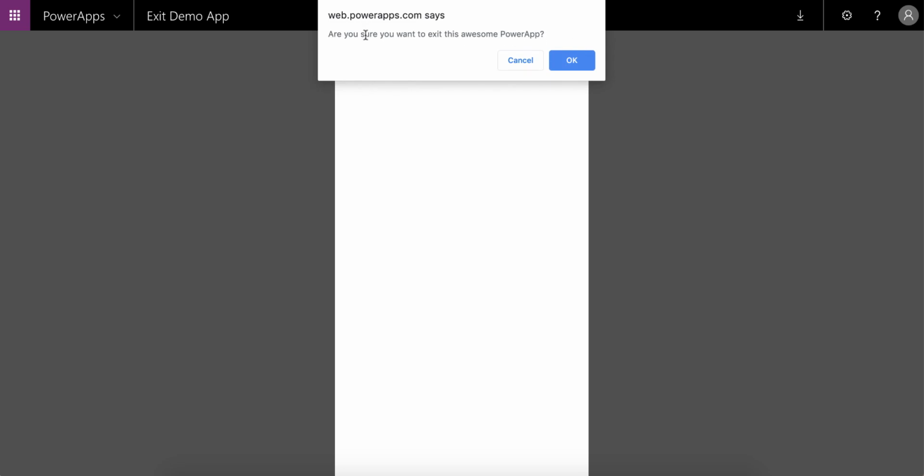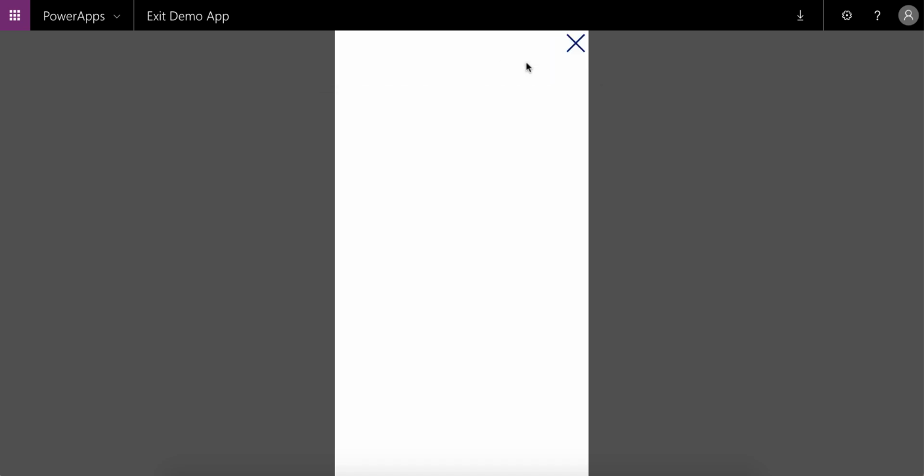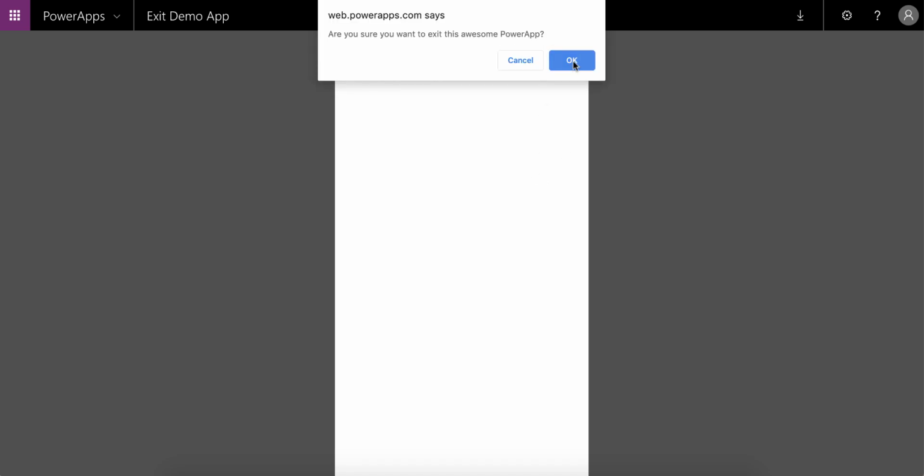And here's the app. Really nothing exciting happening on here except when we go and click on exit, and here's the prompt: are you sure you want to exit this awesome Power App? And then the user can cancel out of it or click on OK to close the app. So previously we had to jump through a few hoops to get similar functionality, so thank you very much PowerApps.